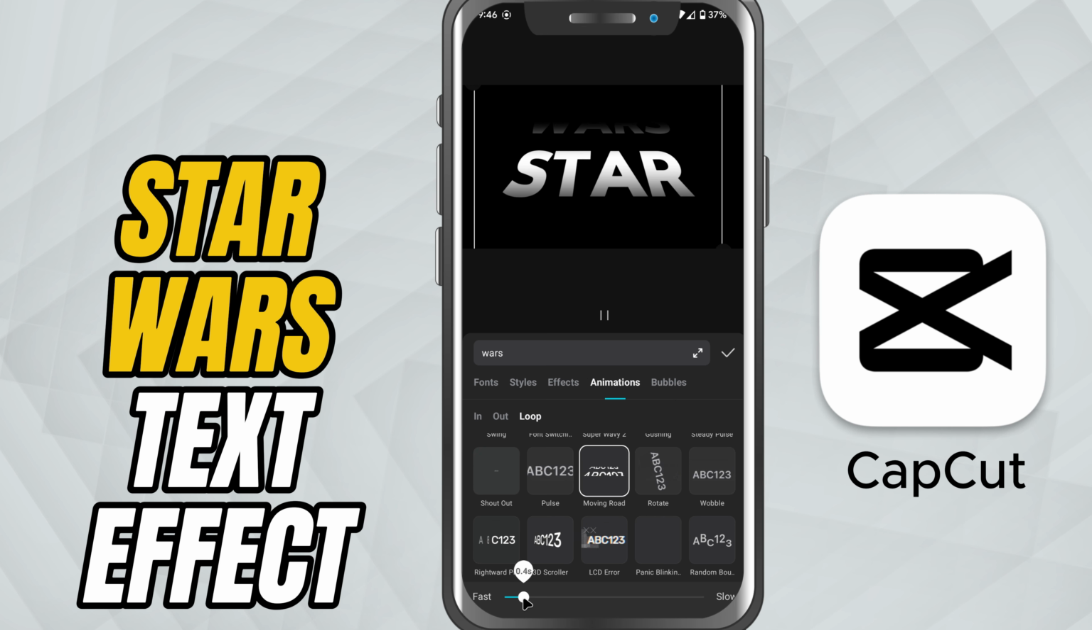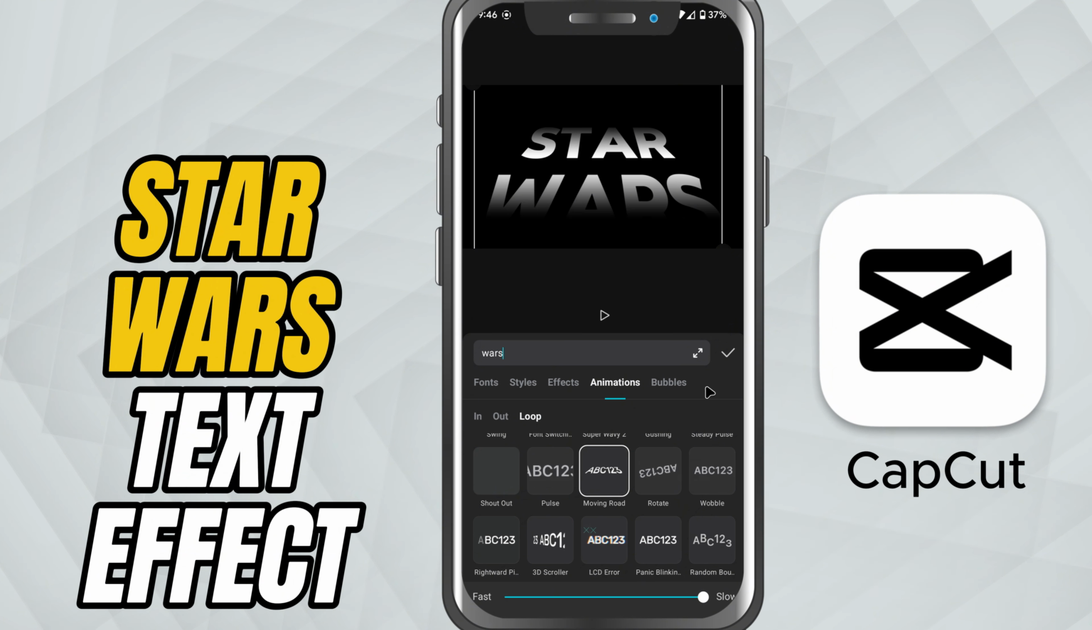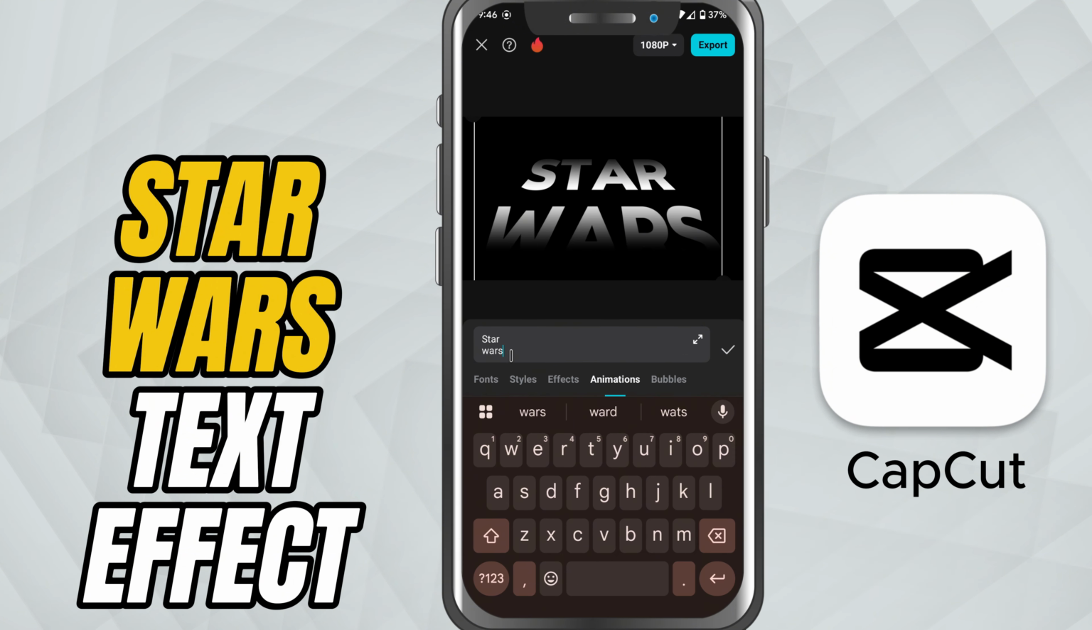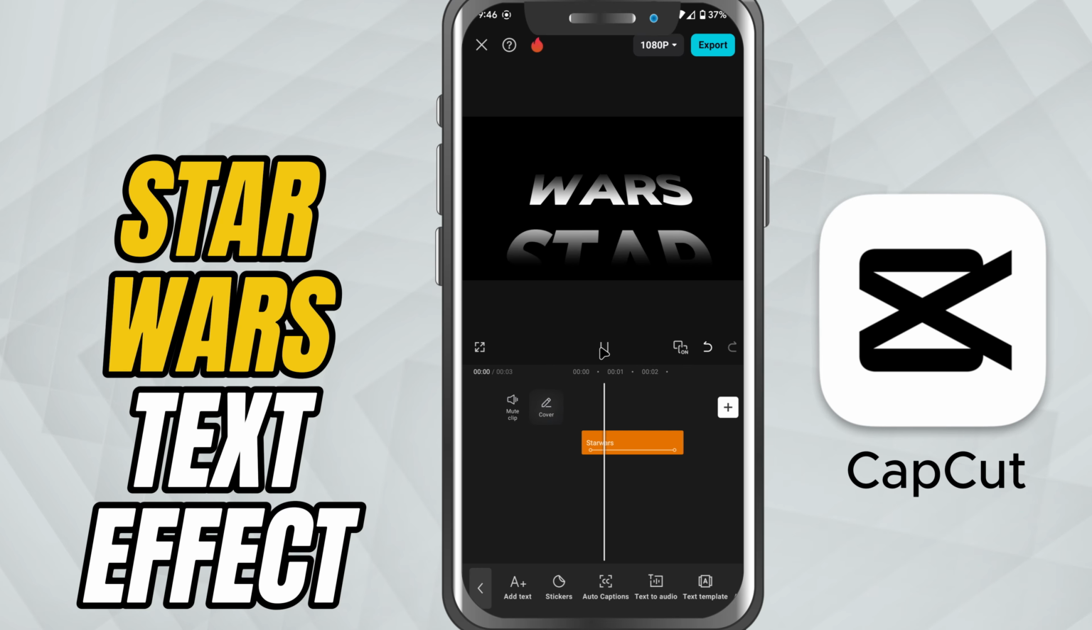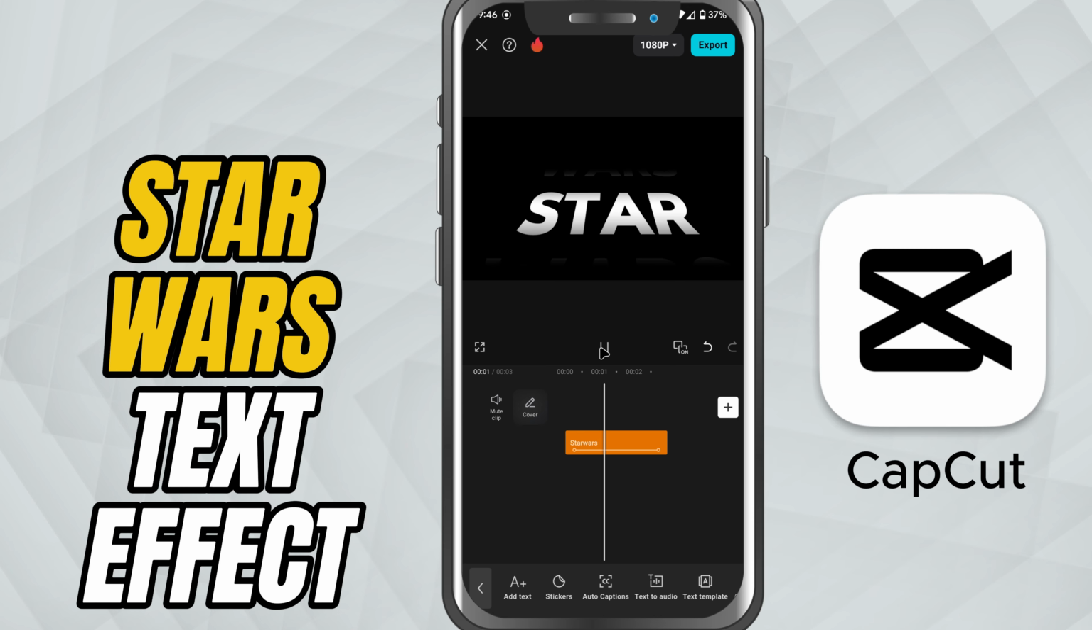Slide left for a faster Star Wars style crawl. Slide right for a slower cinematic drift. Adjust the timing based on the mood and length of your text, and that's it. You've created a Star Wars style moving text animation in CapCut Mobile.